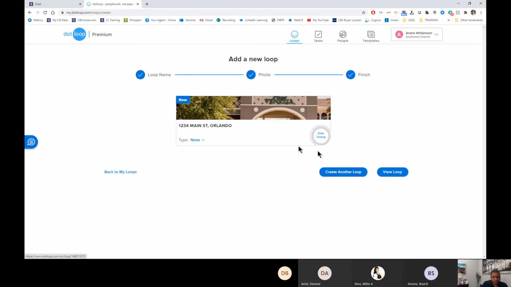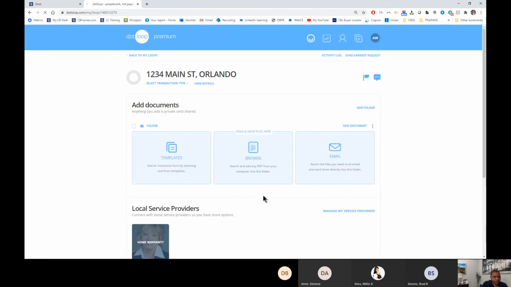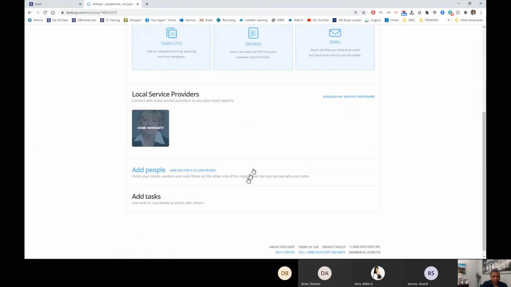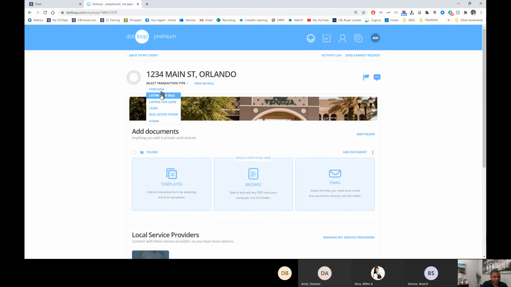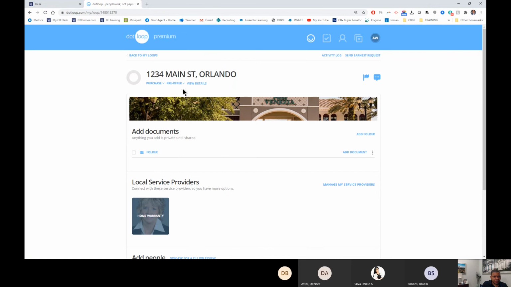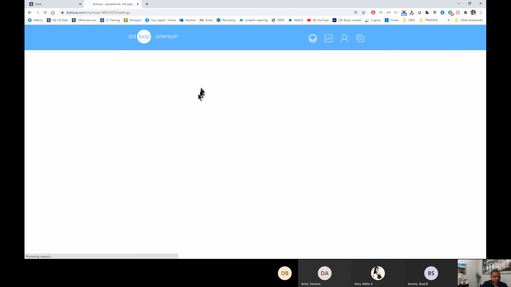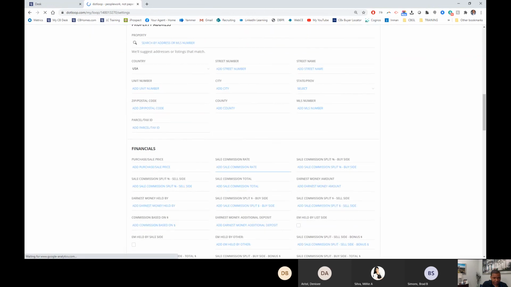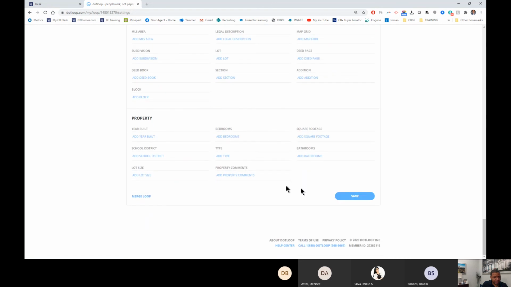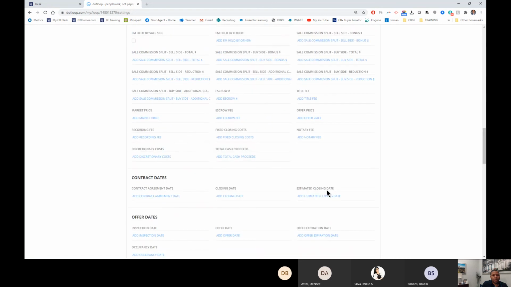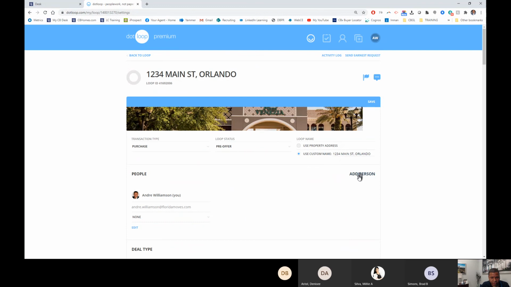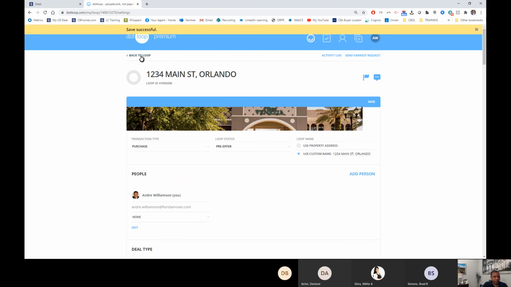I've created my new loop. I'm going to view loop. Here's my loop. I'm going to go in and select the type, if it's a listing or a purchase. Loop status, pre-offer, view details. I'm going to fill out the details here. Get that from the MLS or the tax record. Once I fill out all of the information, add the people. Okay, we can save that. Once it's all saved, go back to the loop.